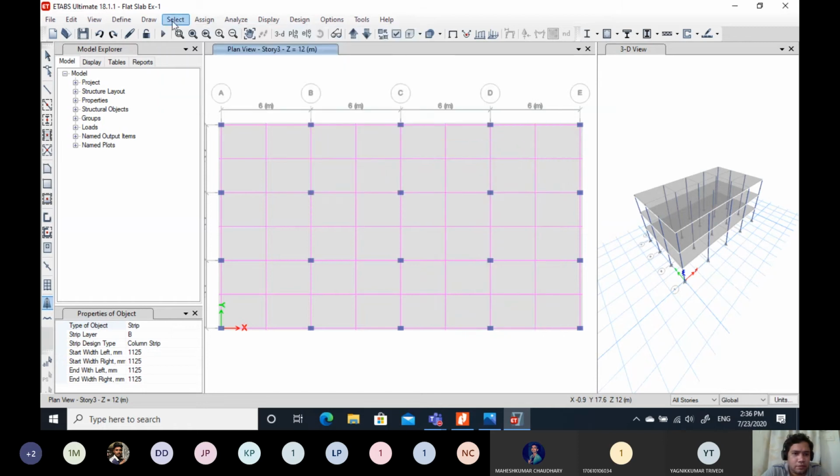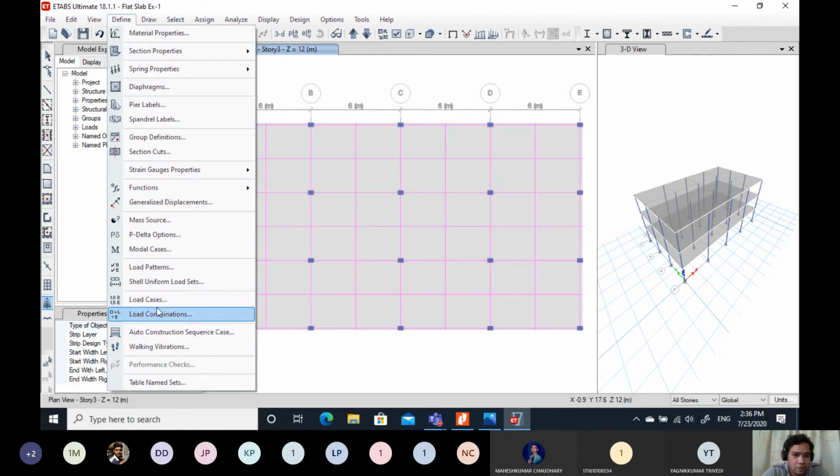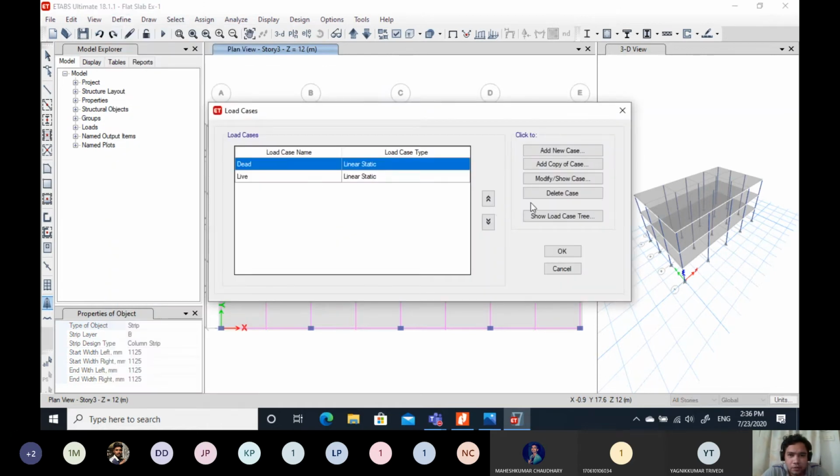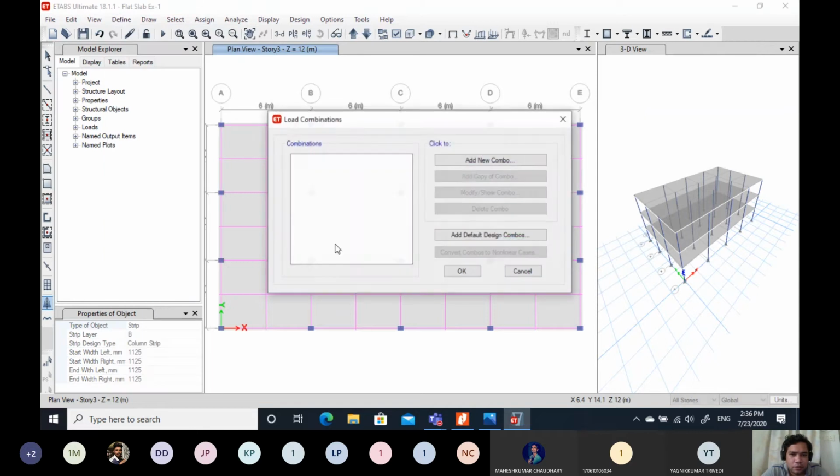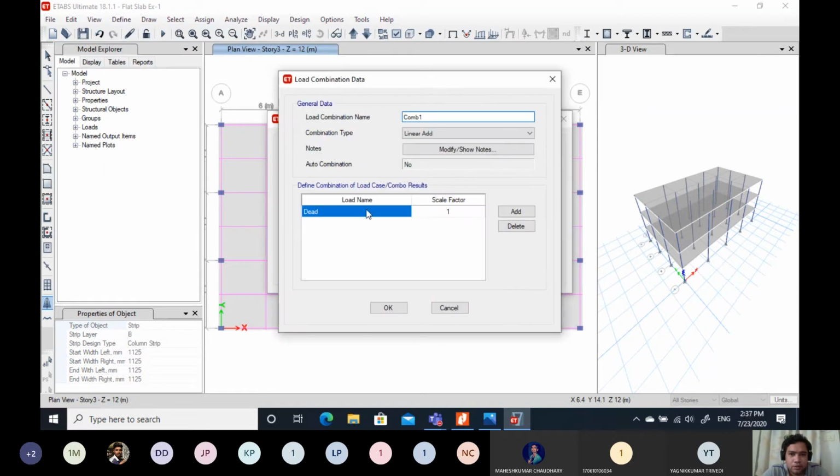Now you have defined these strips. You can go to define load cases. The dead load and live load are already added there. Then go to define load combinations. Add load combination. You can add a factor 1.5 dead load combination. We are only checking one combination, 1.5 dead load plus 1.5 live load.